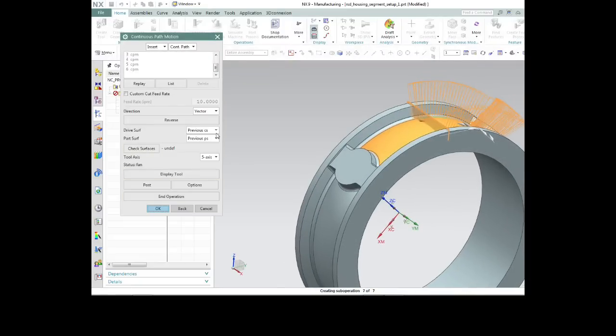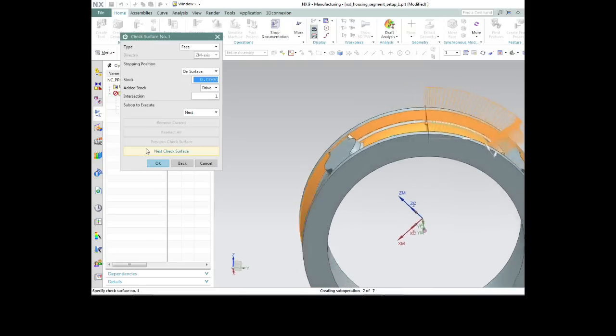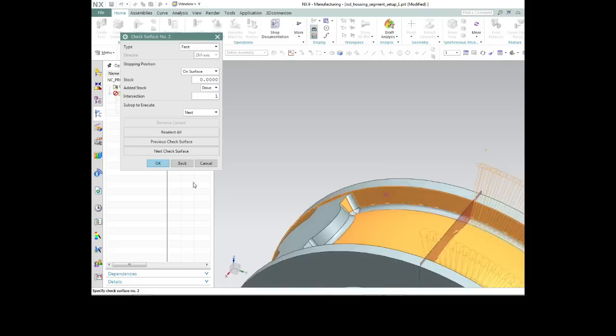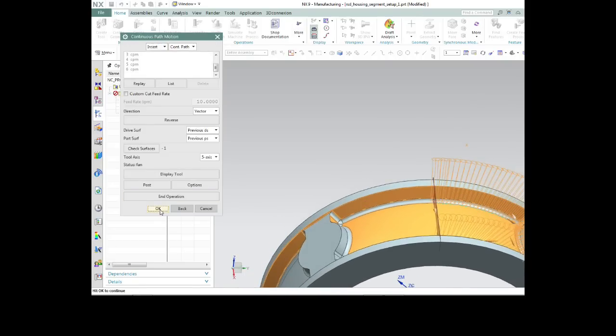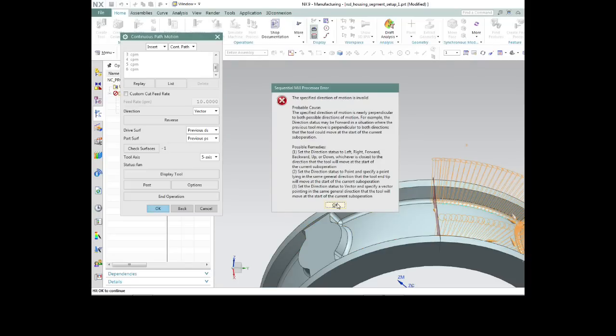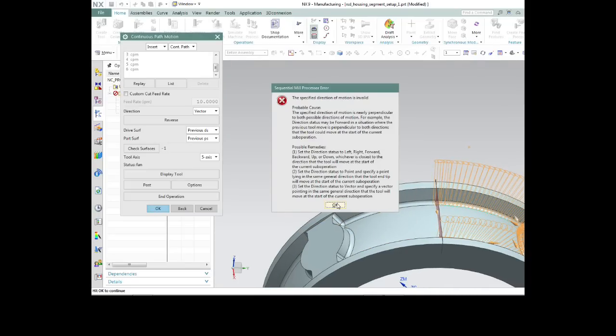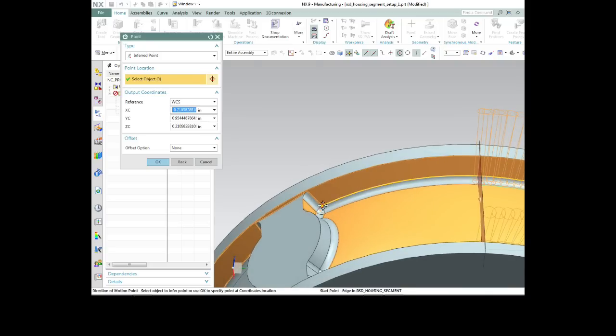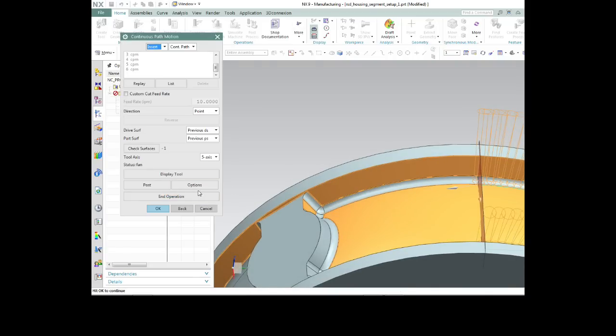So now the drive surface is not the previous check surface, it's actually the previous drive surface. And now we have to pick a check surface. And we're going to be on the near side, and we're going to go to here. Whoop. That's what you don't want to see. So what happened here is because it was going to make the check surface the new drive surface, the vector is coming down this way. So we need to pick a vector. We're going to go to a point. We're just going to pick an end point down here. And we're going to try that. There you go.